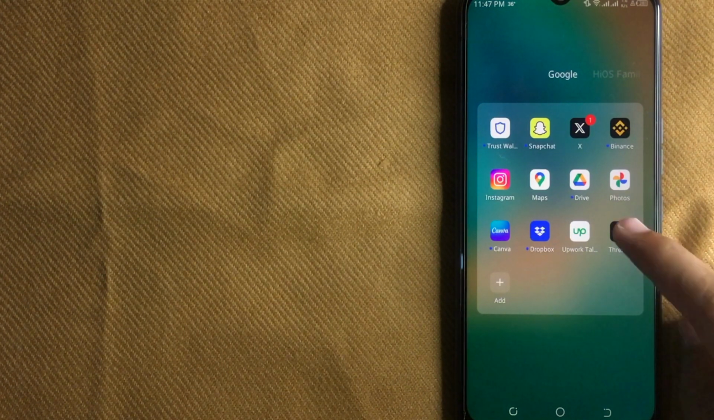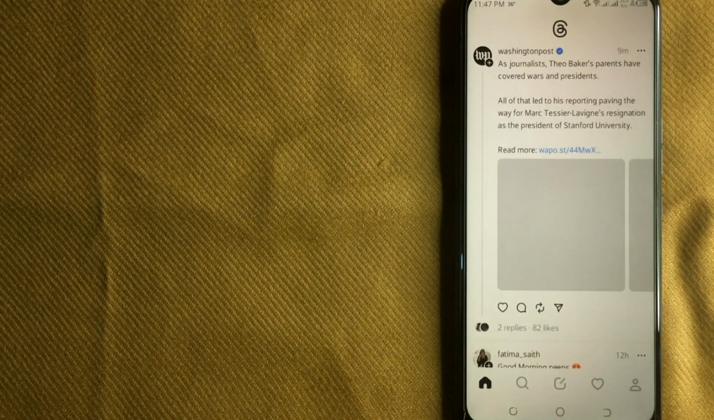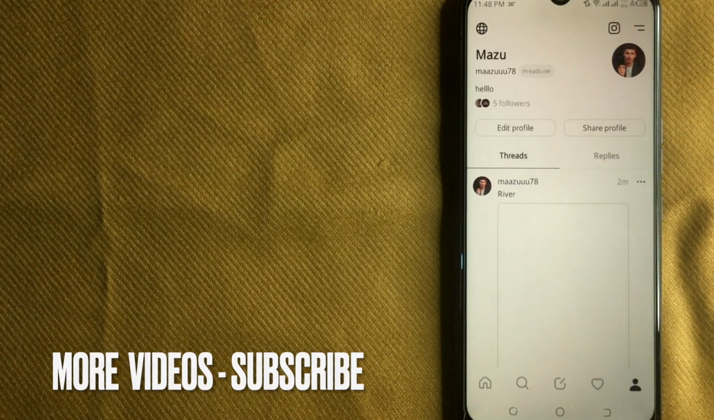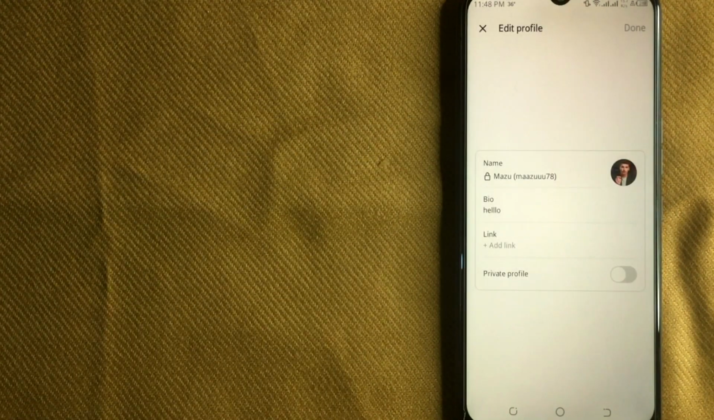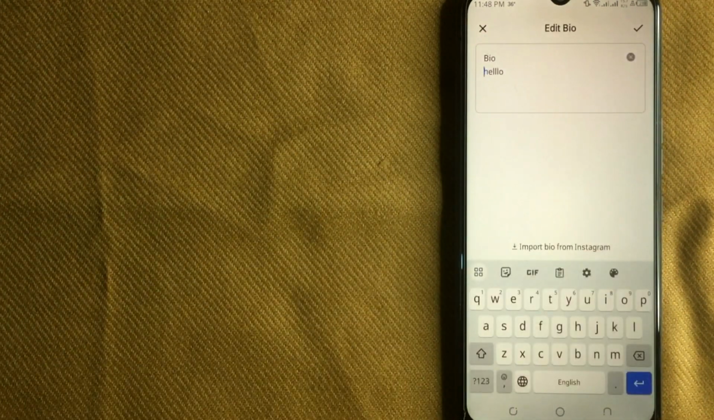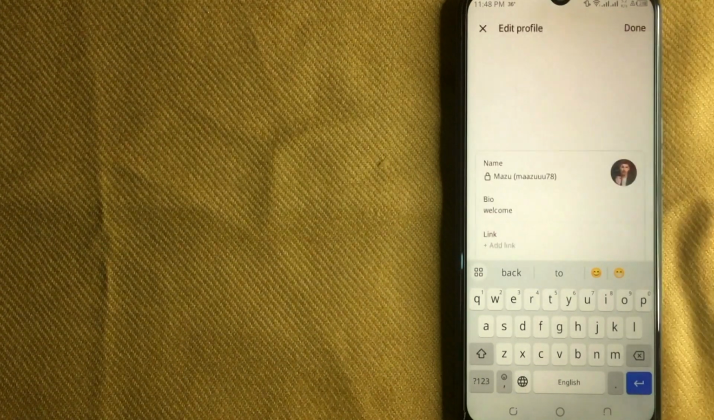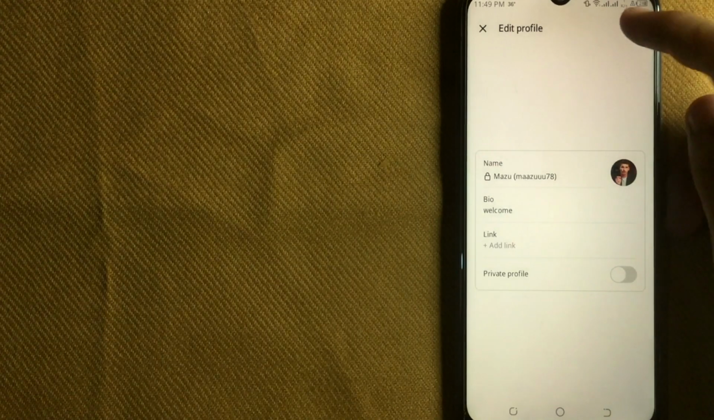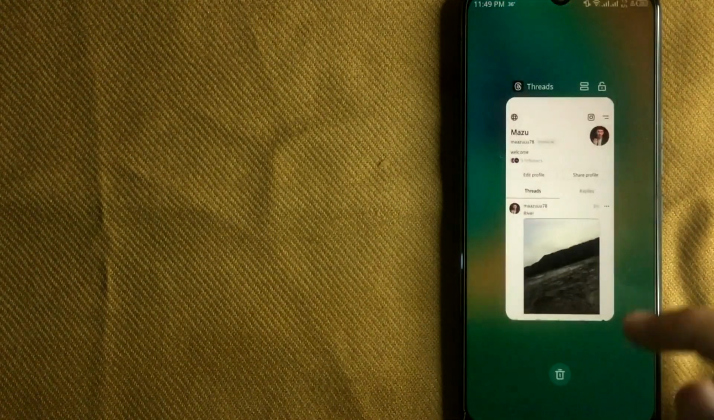First of all, open Threads app on your device, and now here is my Threads home screen. And then click on your profile icon in the right bottom corner, and now in this screen click on edit profile, and then click on your bio, and now you can change your bio or also import a bio from Instagram. Now click on check mark and then click on done in the right top corner, and your bio has been changed on Threads. So there you go.